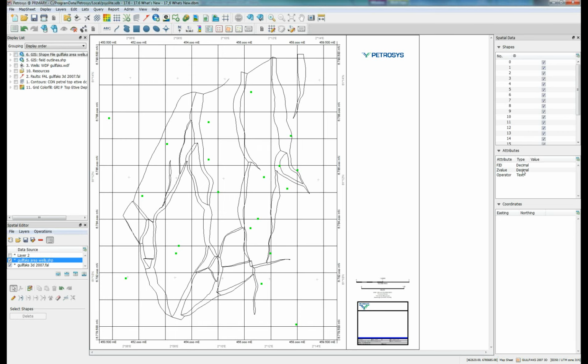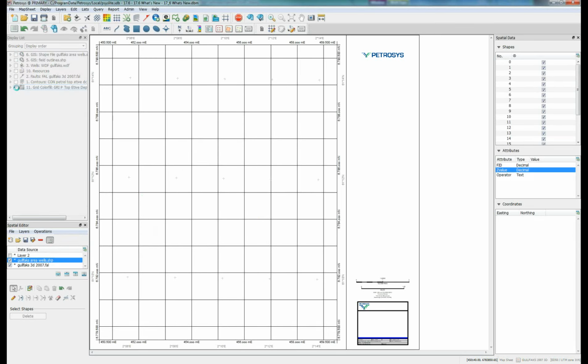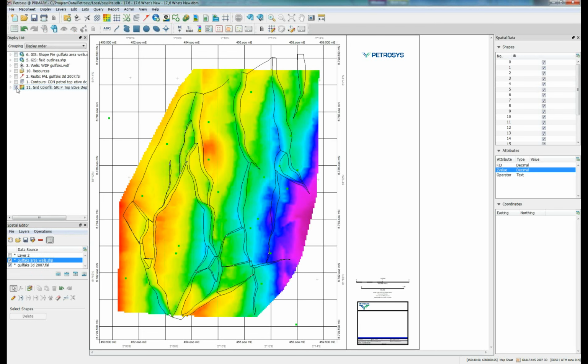And now I'm going to populate this Z value within the wells by using the back interpolation option. I'm going to back interpolate from this grid just here. Now this grid doesn't actually have to be toggled on within the display menu. I'm just doing that to illustrate the grid in question.